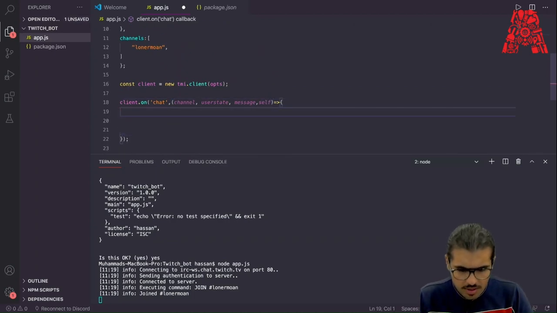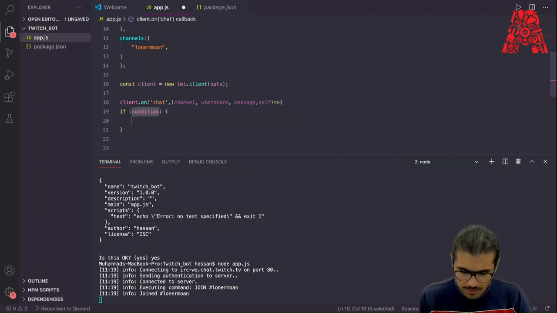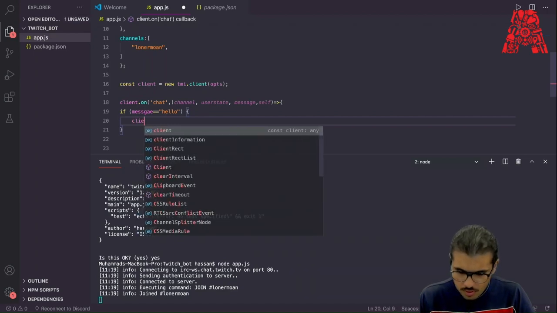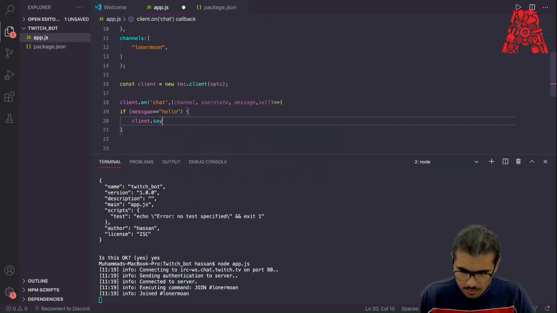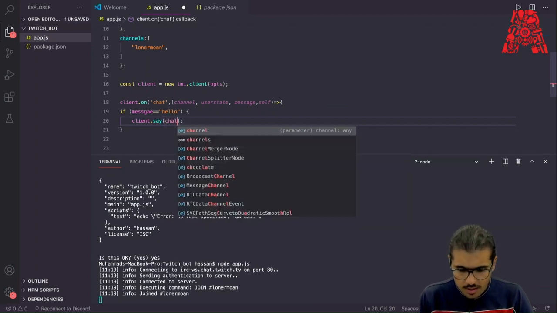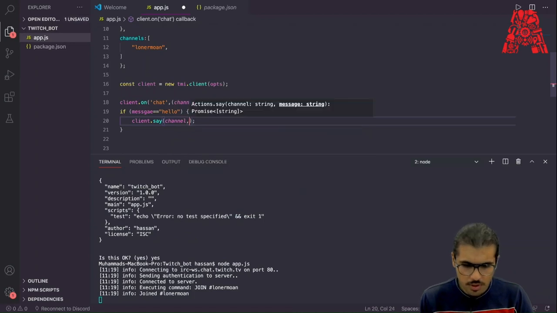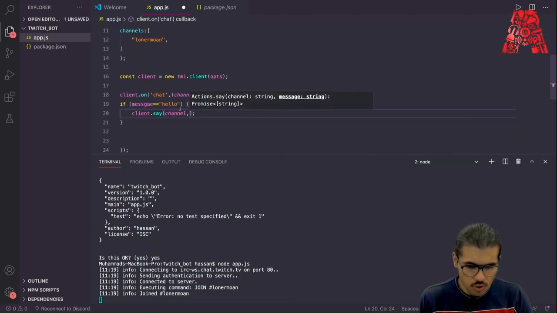I will make it a simple if function. So if the message is equal to hello, what it should do is the client should reply, saying something using a context or a channel. In this case, the channel is on Lunar Bone. So if it detects hello in the chat of Lunar Bone, then in the Lunar Bone chat, it would reply with some stuff. At least it should, in my opinion. So hello.